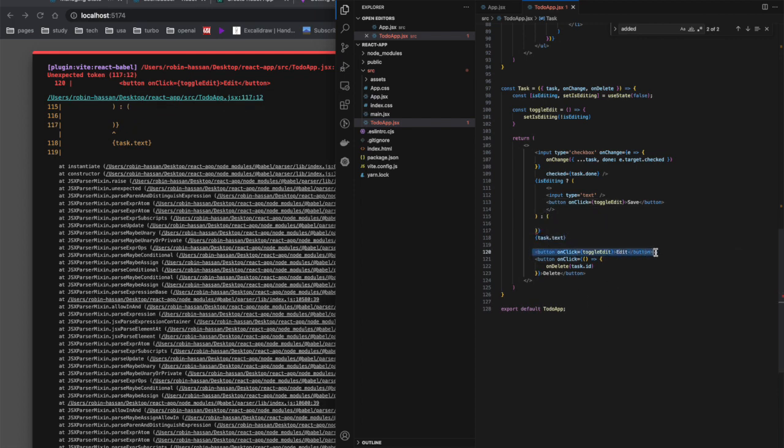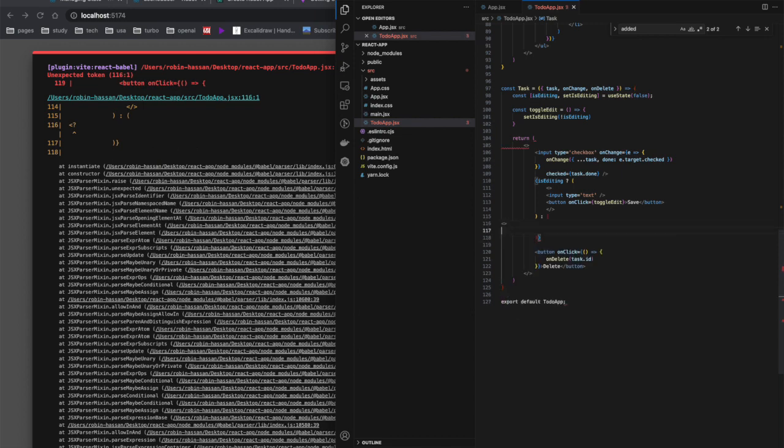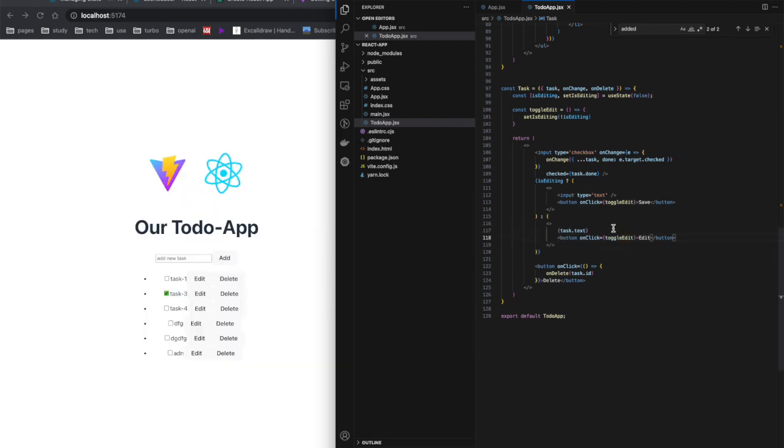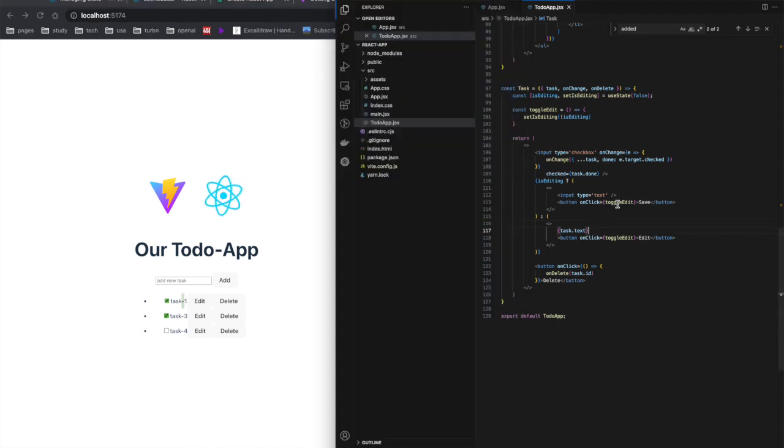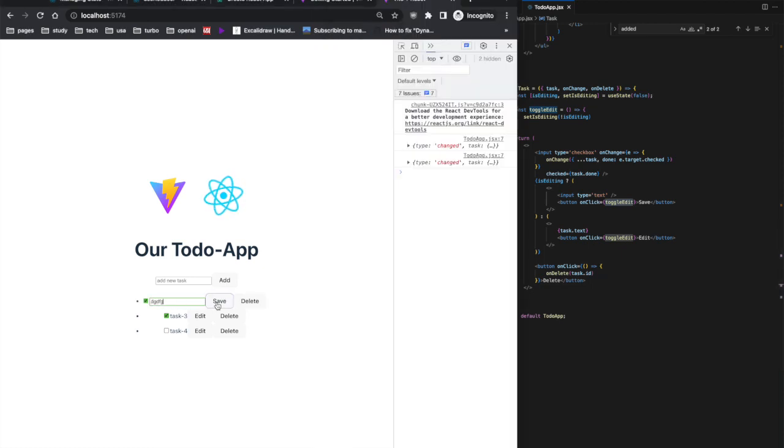We can say text. Okay, now we have everything. Let's try it out. If we select edit, we have this text as well as the save button. Our save button is still not done yet, because on save we just toggle the edit. However, we want to be able to dispatch those changed data also, right? Because let's say if we go to edit and write something, it doesn't do anything.